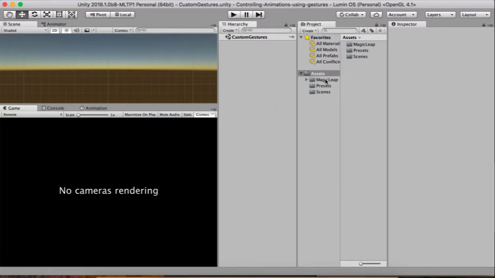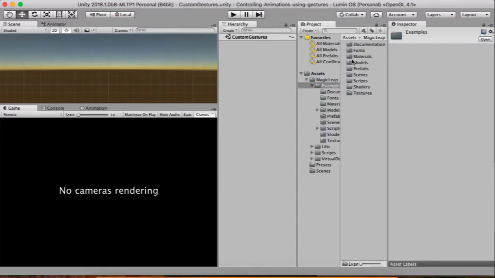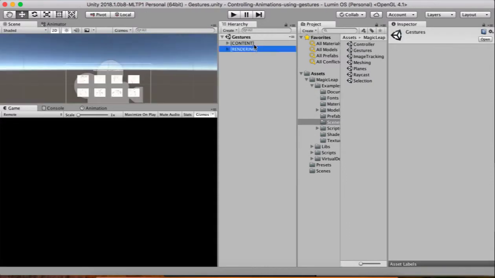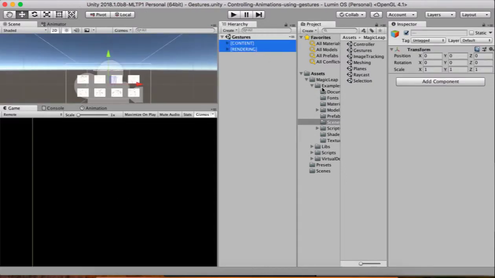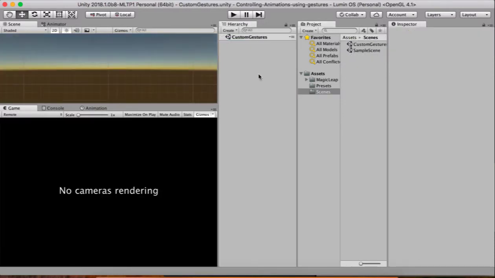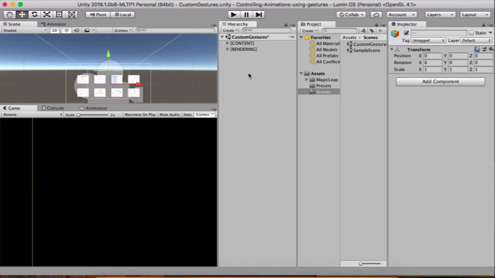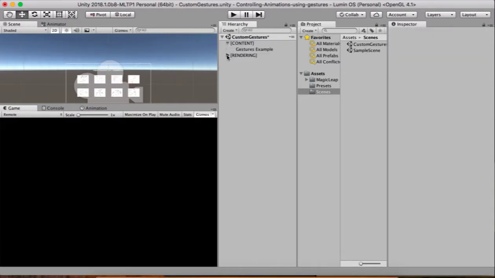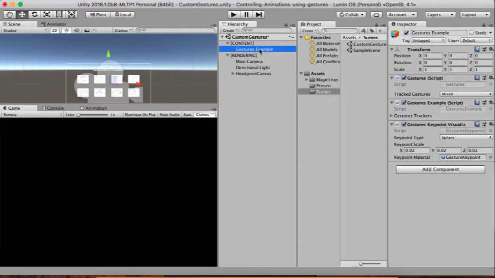So for a shorthand, what we can do is we can just go to this MagicLeap folder under Examples, Scenes, and Gestures. Let's just copy both of these game objects and paste them in our custom gesture scene. We're not going to use all of them, but we are going to filter out some things that we might need. The first thing is this gesture example. It has these two additional components that we don't need. We're not going to use these built-in gestures.